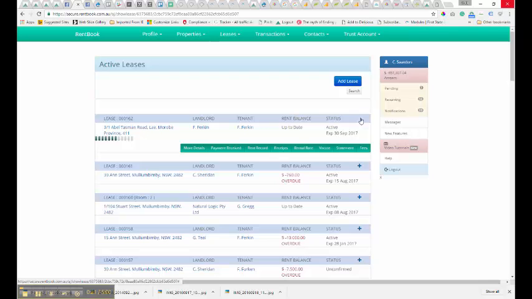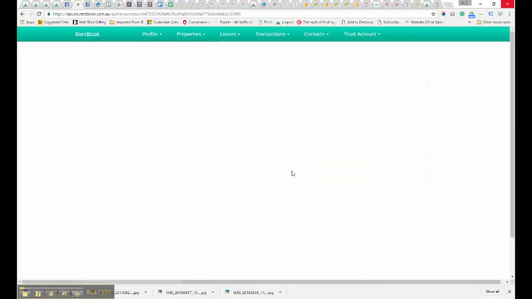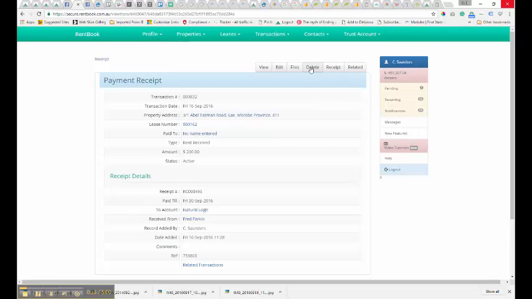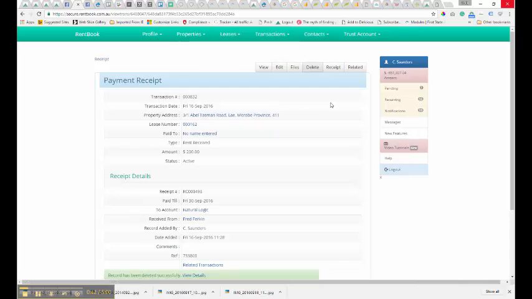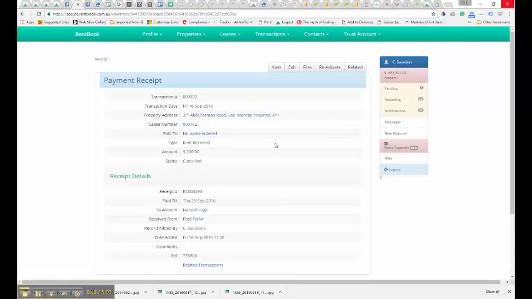You can click on the plus button here, go into the receipts. If you see there is, for example, we want to delete this receipt here, 498. We click on the details button, and up top there is the option to delete that receipt. Delete says you want to delete this transaction. Hit OK. And you'll see down here the record has been successfully deleted.